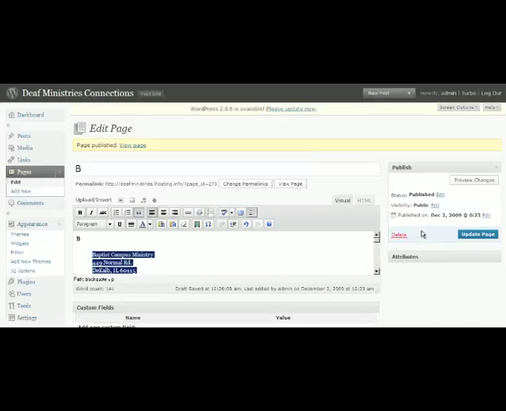Yeah, I think that covers just about everything about the pages. If you have any more questions, let me know.